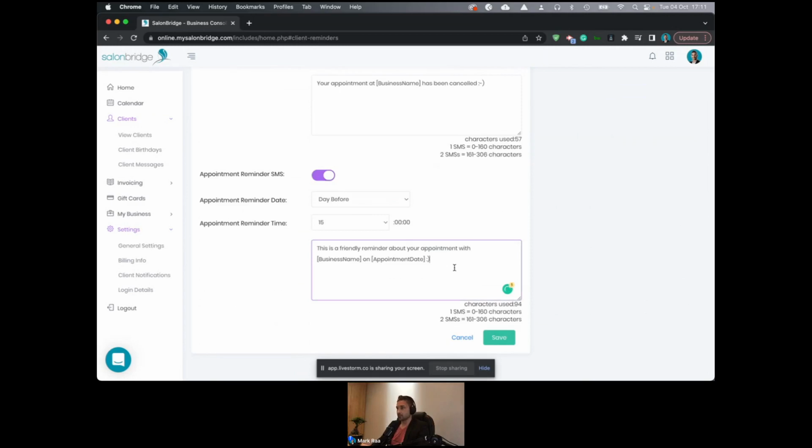The system allows you to put in what we call filler words, which are these words within square brackets. These are dynamically changing words. So, for example, appointment date will be automatically replaced with the date and time of the appointment. We have a number of different filler words that you can use. Our knowledge base has an article dedicated to filler words, which will show you exactly what types of filler words you can use so that your message becomes a little bit more customizable.